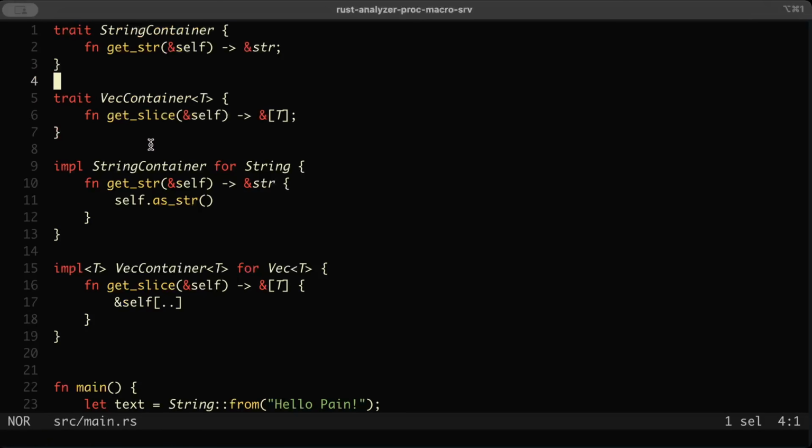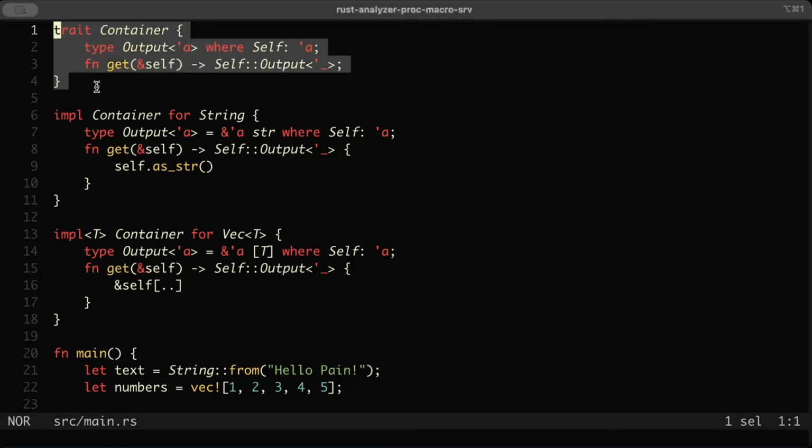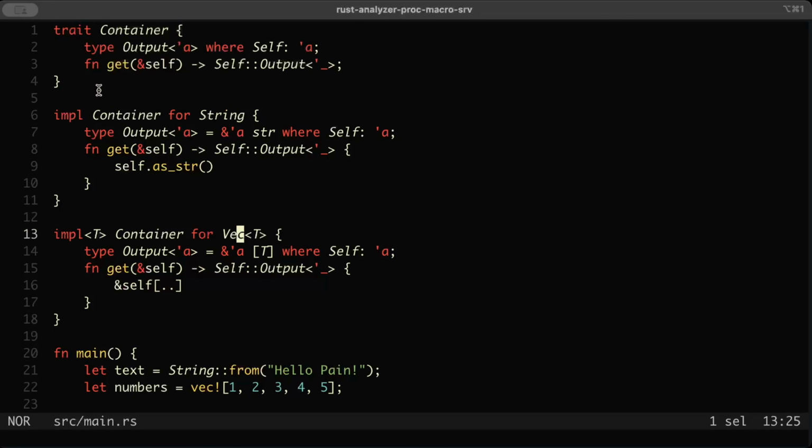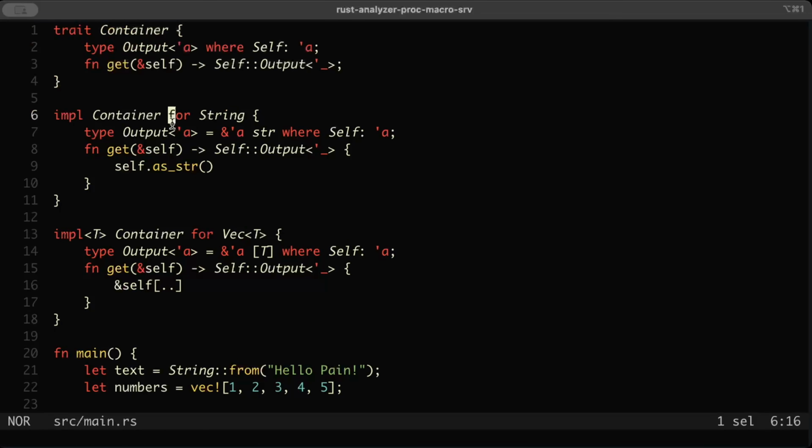Now this is what GATs help us fix. So let's fix it and then understand how GATs helped. Here is how our code looks with GATs. We have a single trait now instead of multiple traits. We have a single Container trait and we implement it for String and Vec. A single Container trait means a single recipe, and an associated type as an ingredient which can be added by whoever follows it or implements it. Here it's str, here it's a slice.